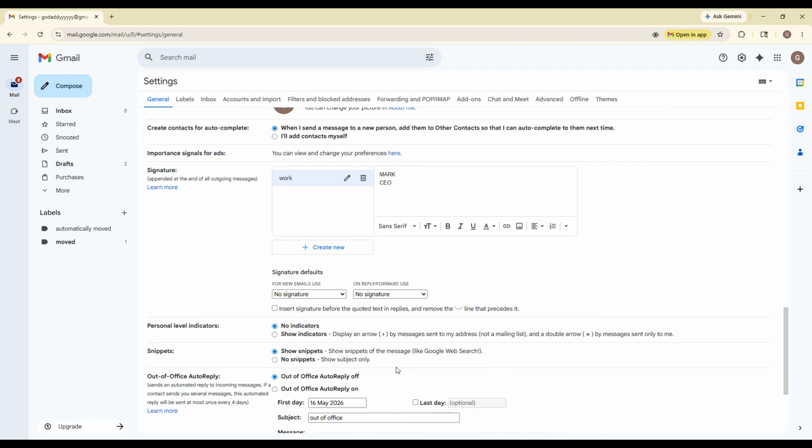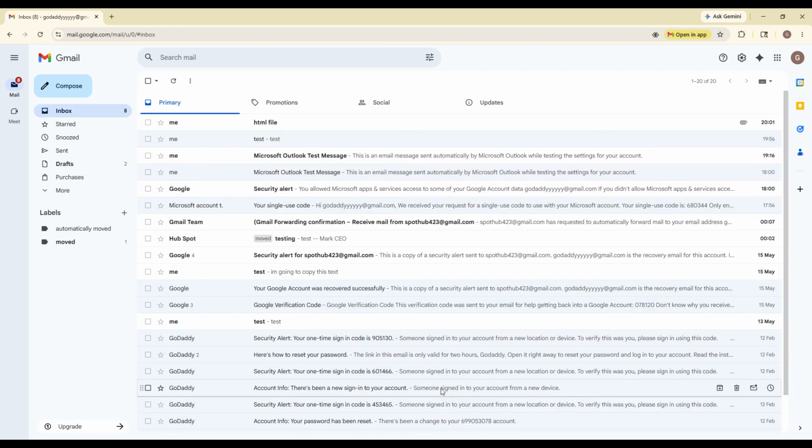After making your choice, scroll all the way down to the bottom of the settings page. This part is important because Gmail won't save the change until you do. Click Save Changes to apply your settings, and that's it.